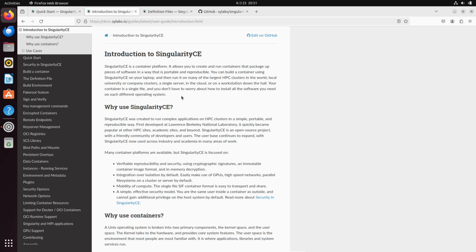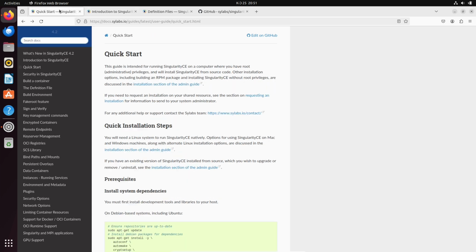Sometimes you may want to use specific versions of some software. If you put all of them in a container using Singularity, then you can port that environment, that single container, to another environment and use it there. Typically we use this a lot on HPC platforms. So let's get started.